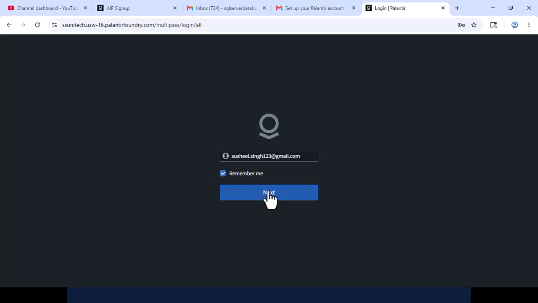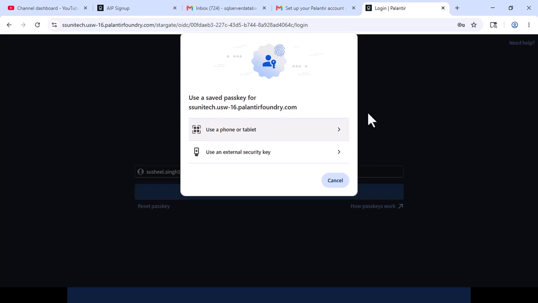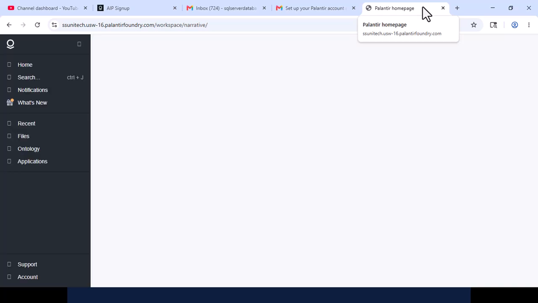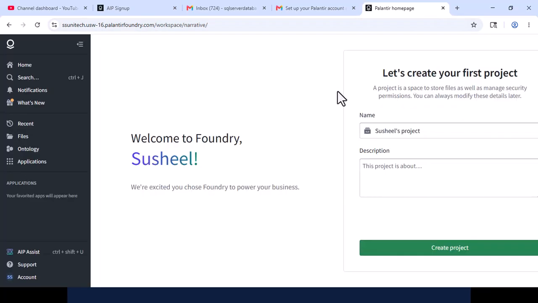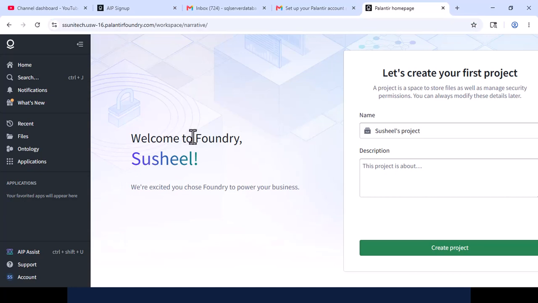Let me click on remember, and click on next. We can use the passkey for the authentication. Here I am going to use my mobile, and do the same for login. After allowing, your account is set up, and this is the landing page of your Palantir Foundry. This is SS Unitech. If you remember, we added the account name, so it is part of your URL, and after that you will get all of these from Palantir.